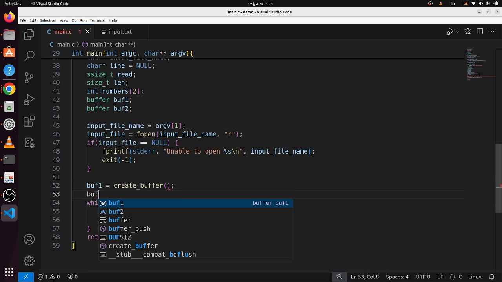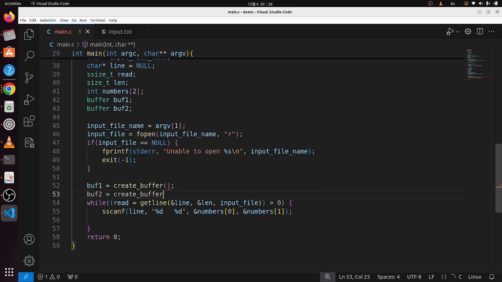And then buff2. So create buffer. Let's start out with a small capacity. We have 1000, but let's start out with 100. Usually you never know how big this could get. Assuming everything is fine, buffer push. We shall push the first buffer.